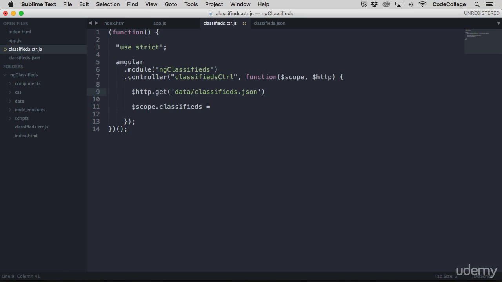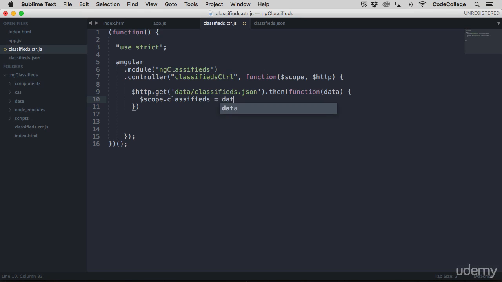Once a promise resolves, we can tap into its then method, which says anything in here I want to happen once the promise is resolved. We have to give then an anonymous function, and we're going to have this data parameter, which is going to be the data coming back from our GET request for our classifieds data. Then we can open up our function block here, and we'll move our scope.classifieds right into this function. So when this resolves, scope.classifieds is equal to the data.